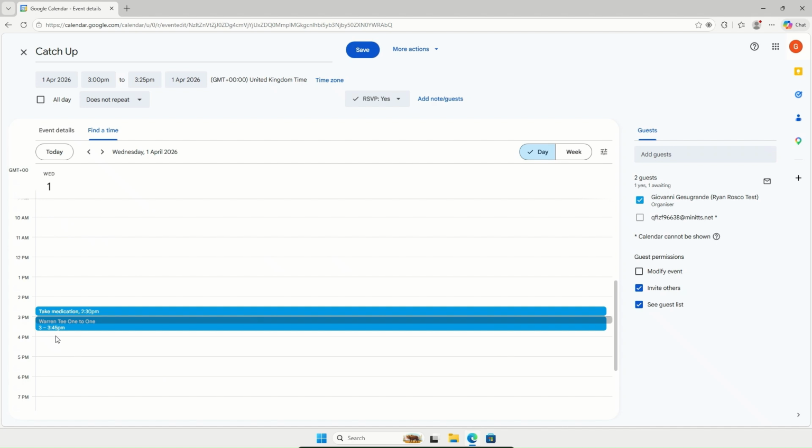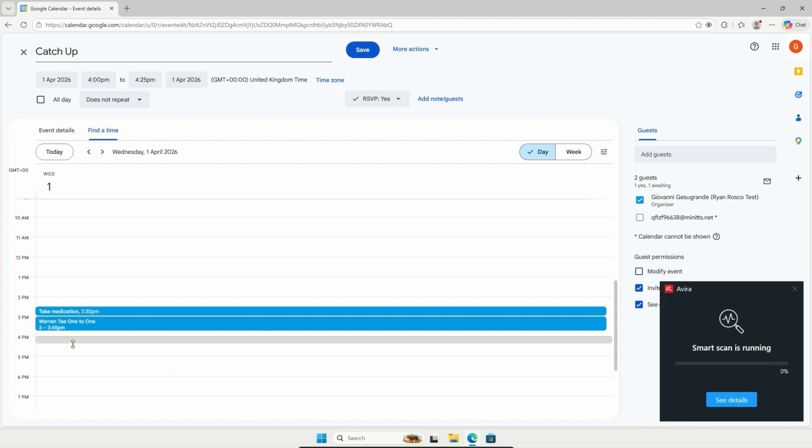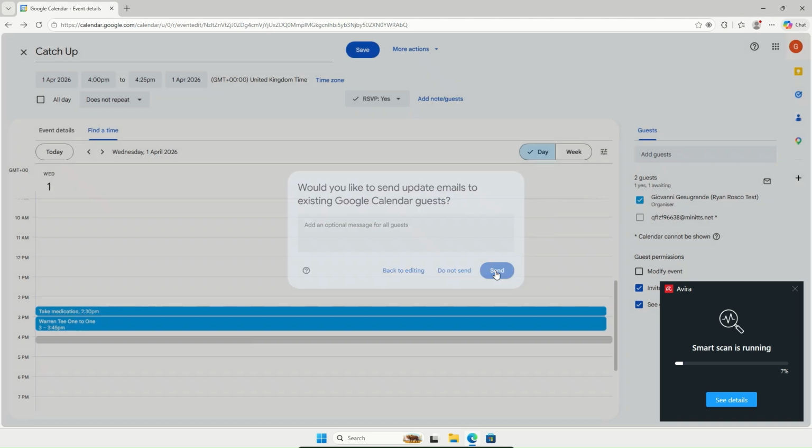But let's say this one we actually want to move it because it clashes with a different meeting. We could then click 4 till 4:25 and hit save and then hit send.